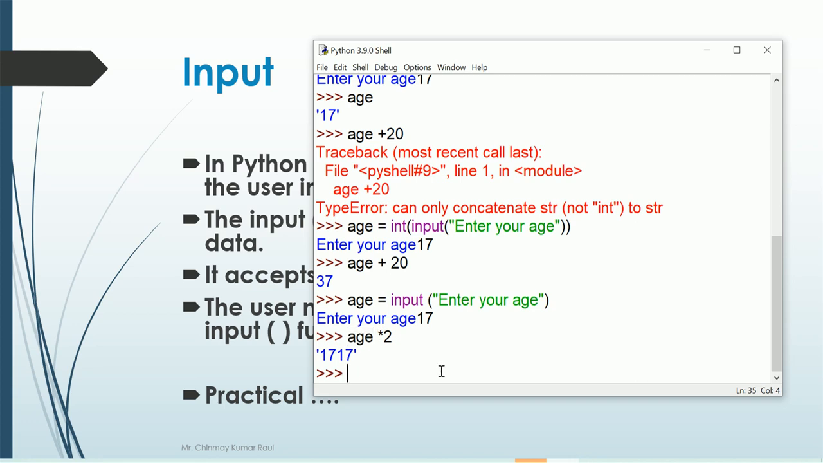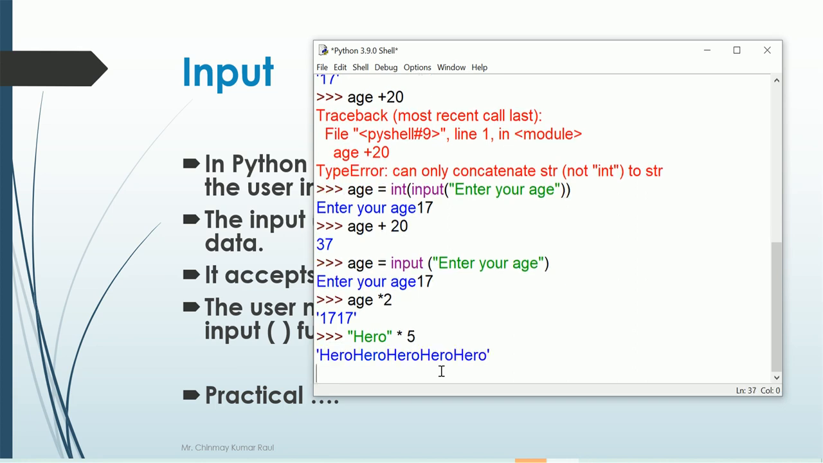Okay, I'm giving another example. Suppose hero into 5. It means 5 times the hero will be printed, replicating the string 5 times. Instead of the string, you can use any string variable name, right? Now you understood how to get the integer value and how to get the string value: without writing the int, you'll get the string value.